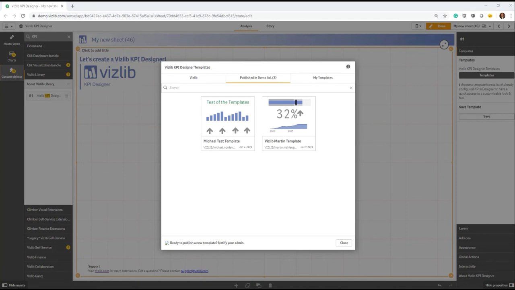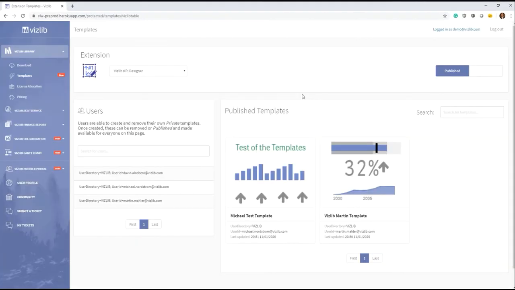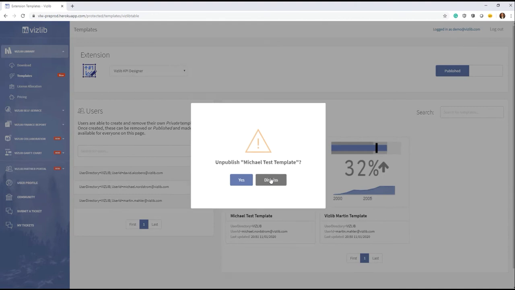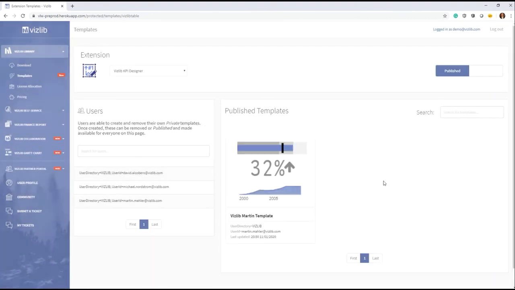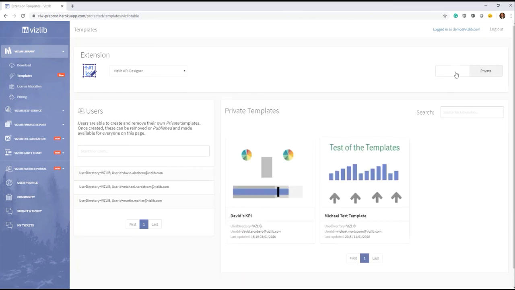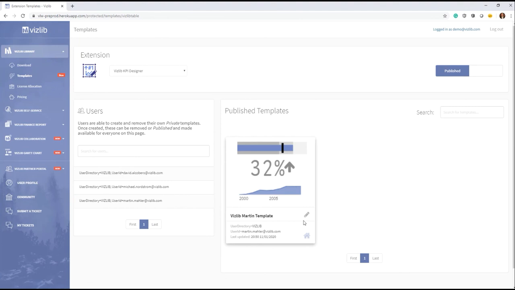To unpublish a published template, all I have to do is, as an admin, log back into the user portal and simply click on the published one to unpublish it, and that's it. As a reminder, you can only apply company default templates for published templates and not on private ones. So they have to get published first before you can apply them as default using that icon at the bottom right.